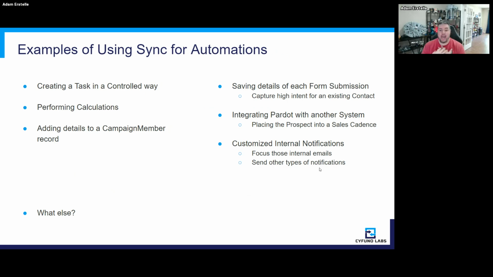But some of the examples that I have come across usually relate around creating a Salesforce record, right? Maybe that's a task, right, where we want to have full control over the subject, the details, dates, right? Where we might want to try to perform calculations, right? Pardot sucks at math. I think Mike Cruiser has said that a lot. But yeah, it doesn't do math at all. So you have to schlep that data over to Salesforce, let Salesforce do math, and then sync it back.